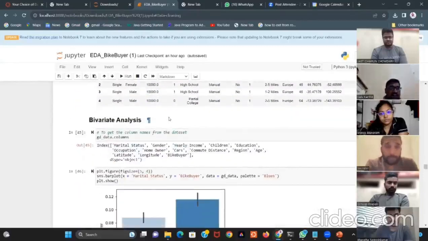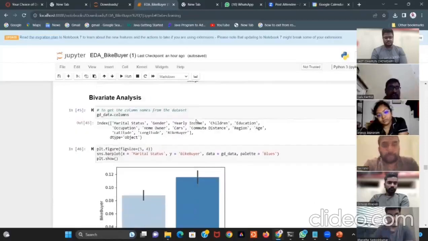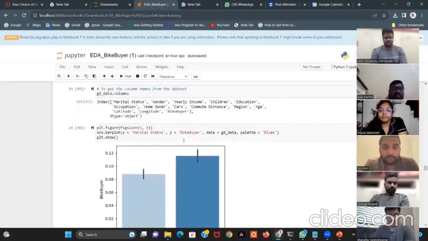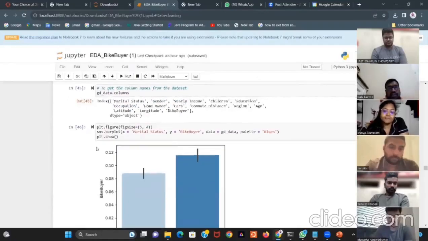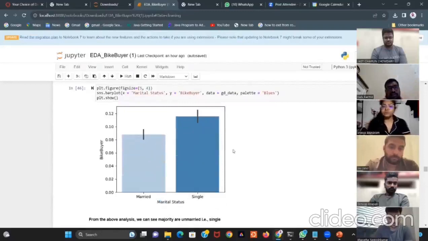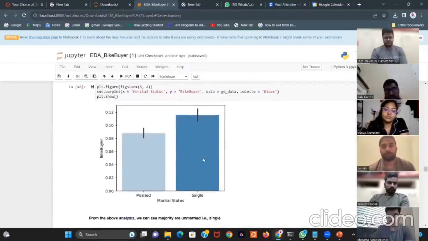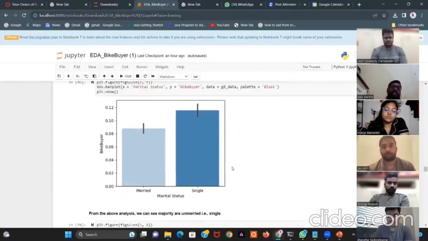Bivariate analysis is nothing but to get the columns from the data set, like which data sets have a couple of data analyses. We need to check that. The main aim is the bike buyers who want to buy the bikes using this data set. We're finding how many persons are normally married and singles like that. In this analysis you can see the matplotlib graph visualization. We can see here married or single is more, like around 0.10% like that.